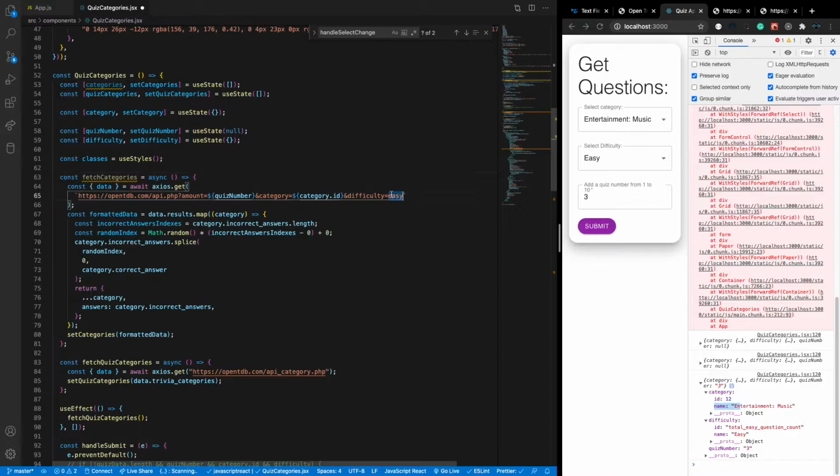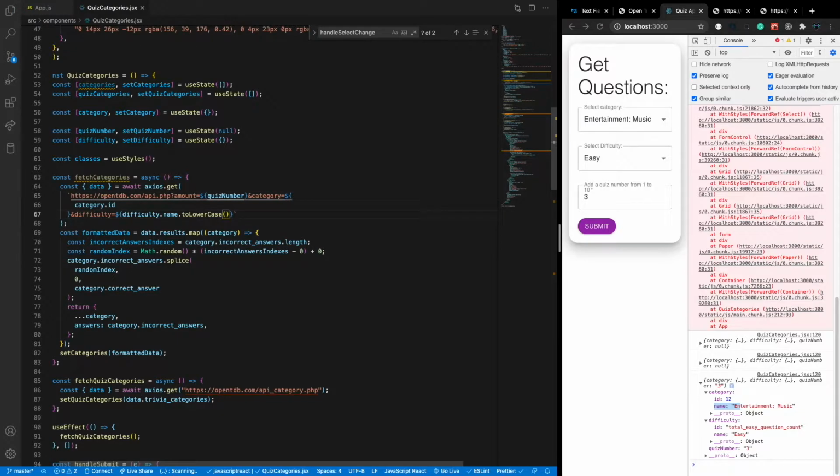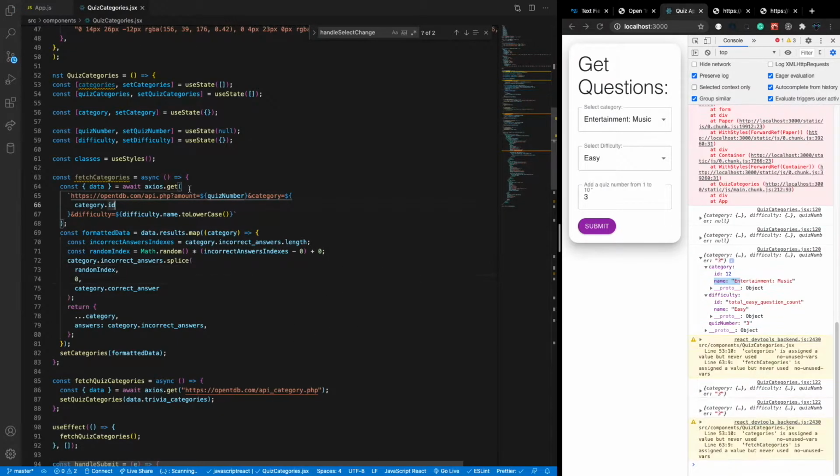And for difficulty, it will be difficulty dot, let's see, difficulty dot name. We need to access difficulty dot name. As I mentioned earlier, this is title case, and we need to change it to lowercase, as you see in the example we have $. To do that, we need to call first this difficulty dot name, then dot toLowerCase. This is the method in JavaScript for converting text to lowercase. So now we can access this dynamically.